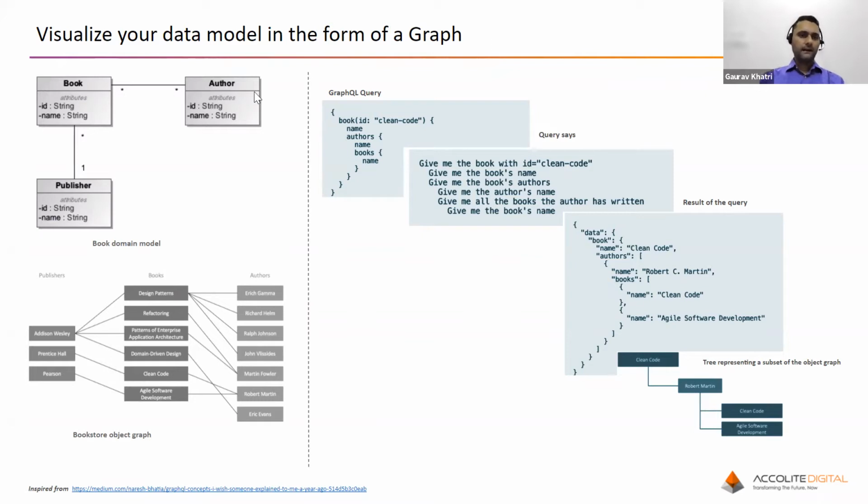Looking at this ERD diagram, we can simply say that a book is associated with many authors: one author can write many books, and one book can be written by many authors. So the relation is ultimately many to many. Then the book can be published by one publisher, so the relation from publisher to book is one to many. This is how the ERD diagram will look.